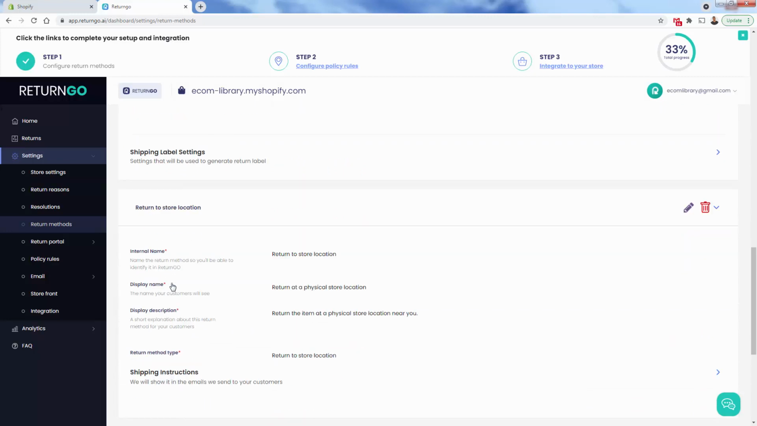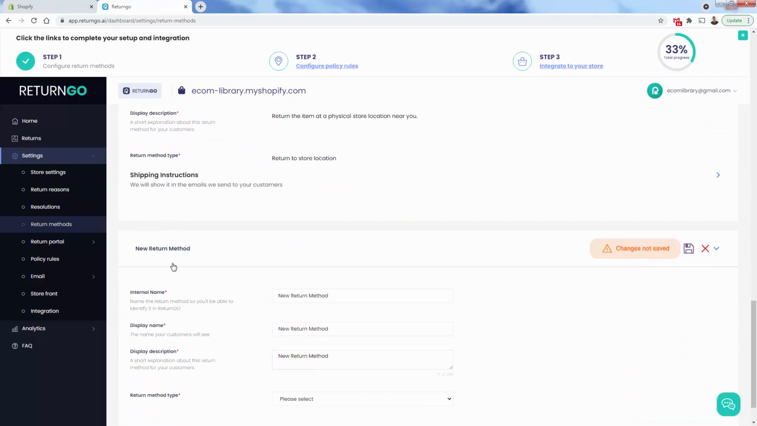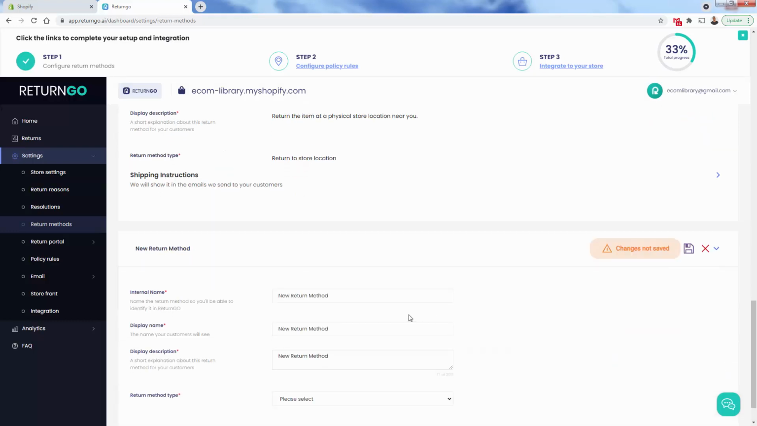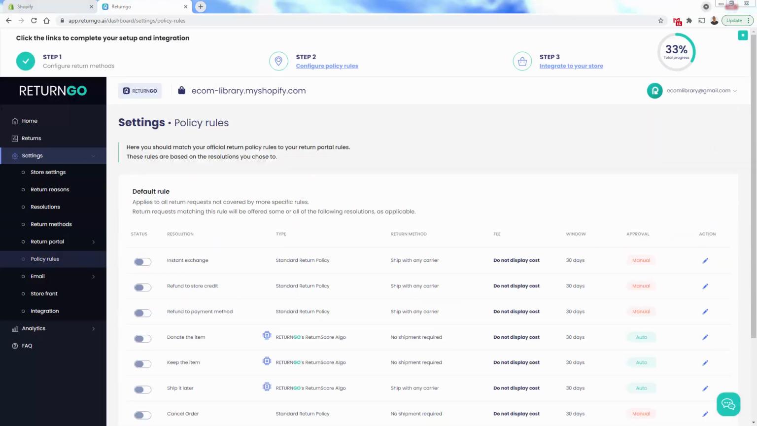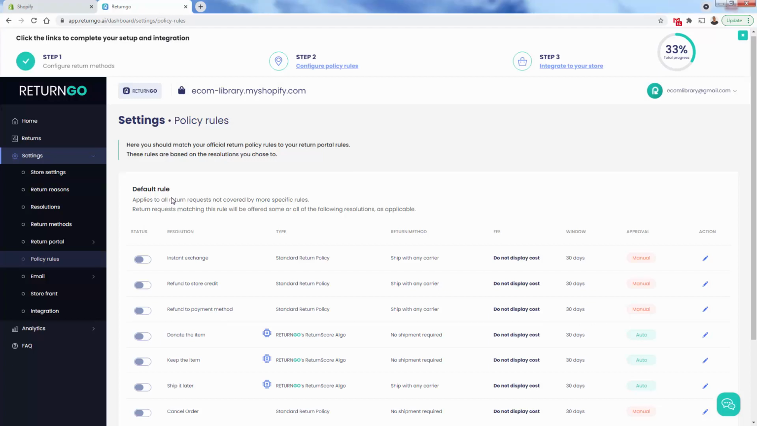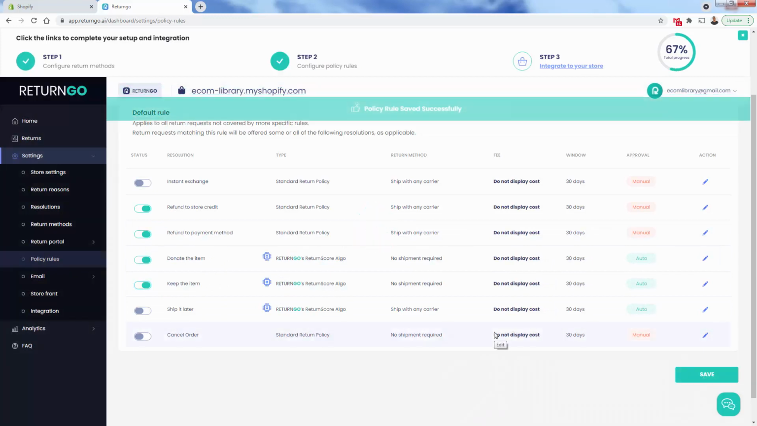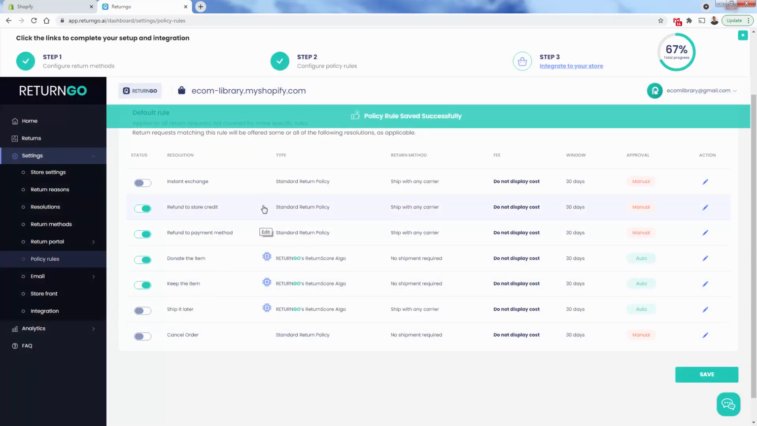Return to store location if you happen to have a brick and mortar store, or you could just add your own return method with the same type of customization in there as well. Inside here in policy rules, we could turn on some of the pre-built resolution and return statuses over here. For example, donate the item, keep the item, right? Refund for store credit, refund to payment method, and we'll be able to save these out. And these are kind of the most common and popular types of returns.